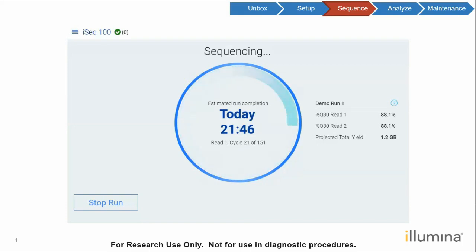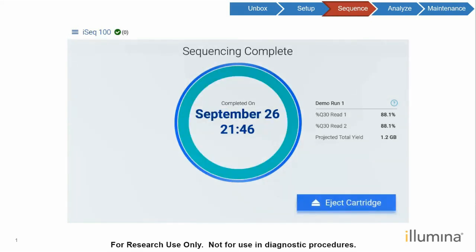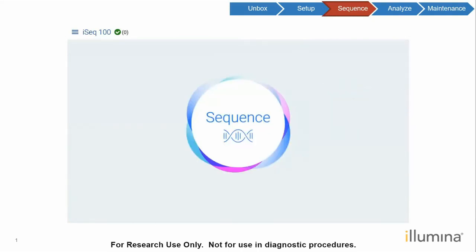Once this run goes to completion, you'll get a screen that lets you know that that run is completed. It'll give you the high-level metrics. It'll tell you when the run completed, and then it will give you the option to eject your cartridge. And that's really all that needs to be done. Once you eject that cartridge, you can leave the instrument as is and get ready to sequence again. And then you'll go back to that home screen there.